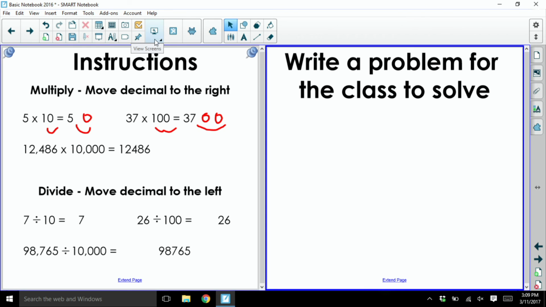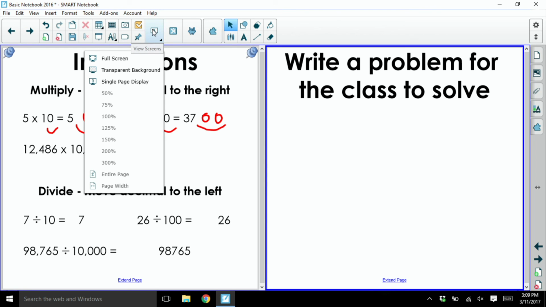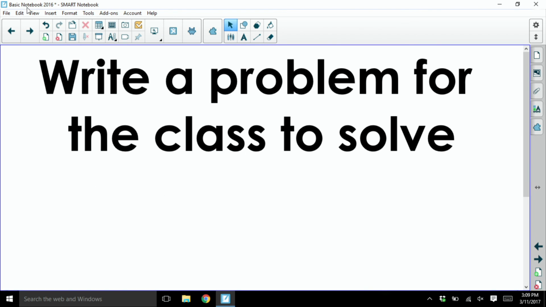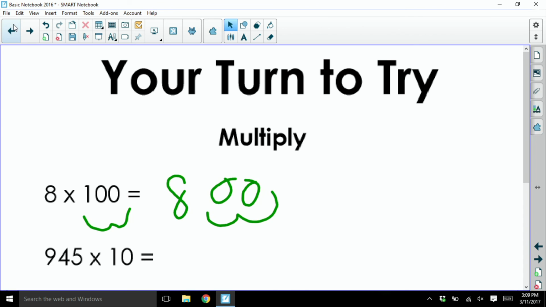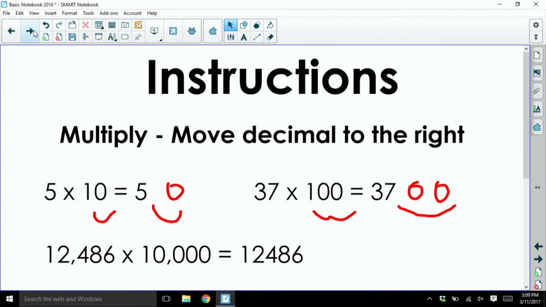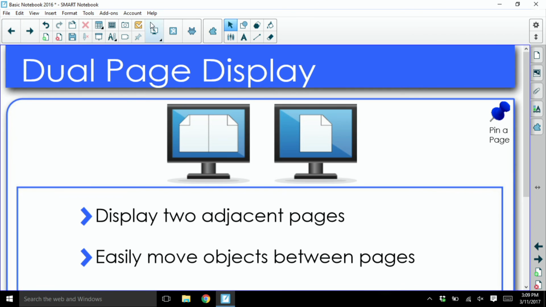And then come back to view screens, because now I want to go back to 1 page. I'm going to select my view screens icon and say single page display. When I first started with Notebook, and I chose dual page display to show 2 pages, to get out of it, I was looking for dual page display for the longest time. It never occurred to me I want to get back to single page display just to show one page, but obviously I would need to get back to a single page display. So just click on that, and now I am back on my single page display. I can go back and forth like normal. Okay, so enjoy dual page display with pinning pages.